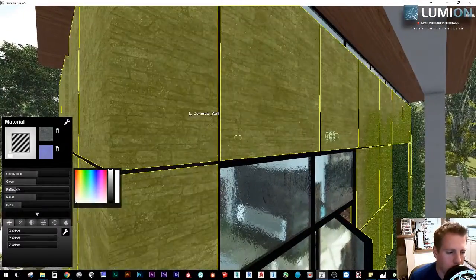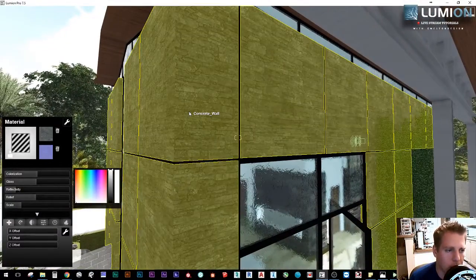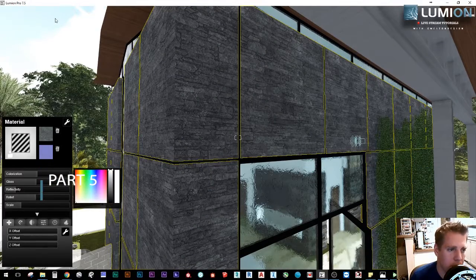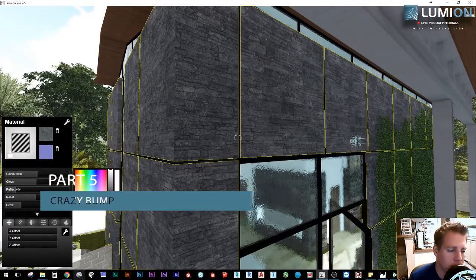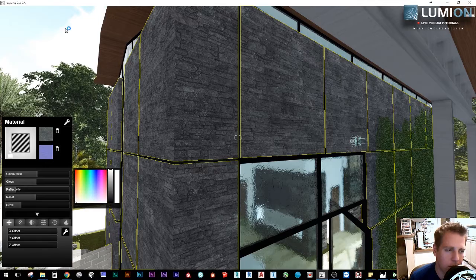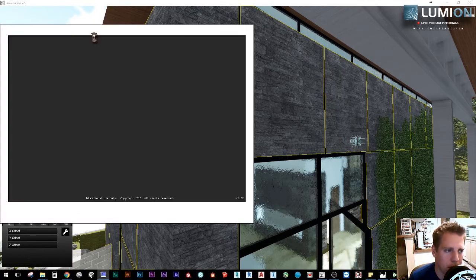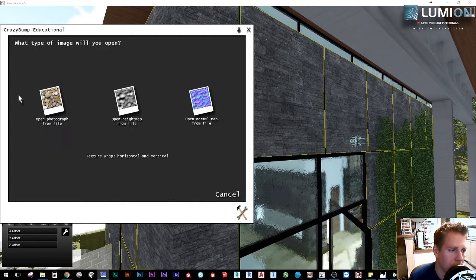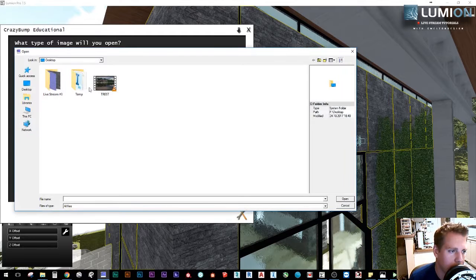And now I'm going to show off what I used to use, and I probably still do. I've really honestly been getting most of my materials from Substance lately. And this one's called Crazy Bump. Like I said, I really don't use this anymore. I bought this quite a while ago. You'll see it says educational use only. I really don't use it anymore since Substance. But you just go from a photograph.